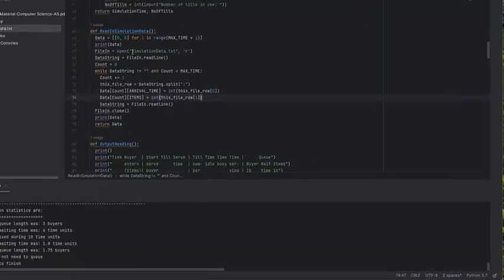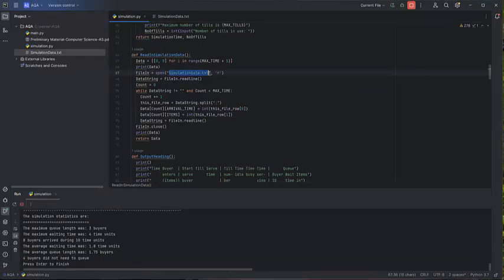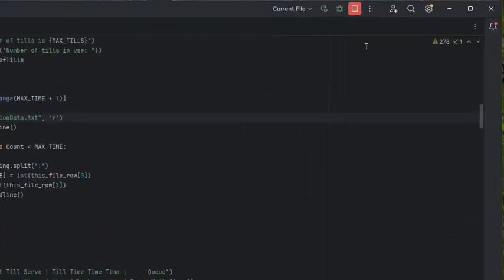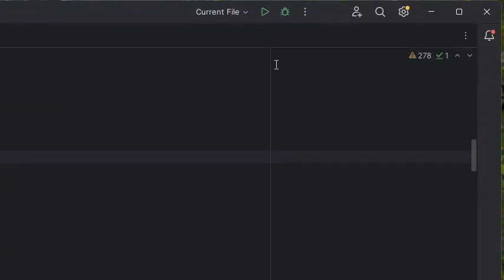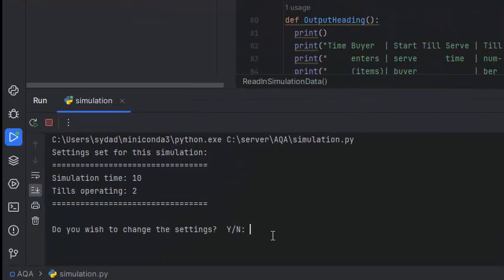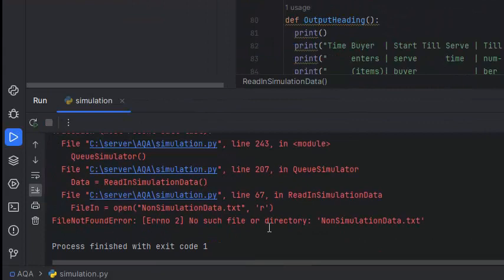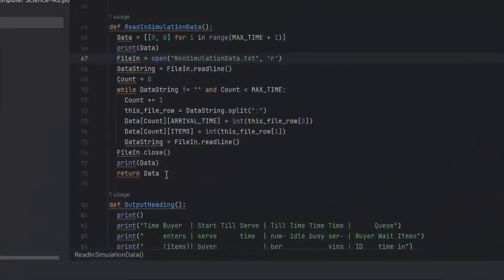Now suppose the simulation data.txt file doesn't exist. What's going to happen? Let's try to say that it's a non-existing one, just by changing the file name. Let's try to see what's going to happen. As you can see, the error file not found has been thrown, no such file or directory. So how do we handle this? There are different ways which we could do that.